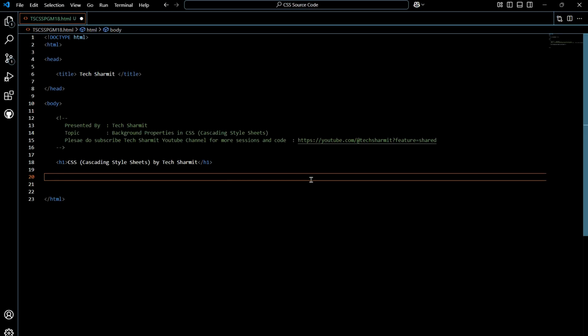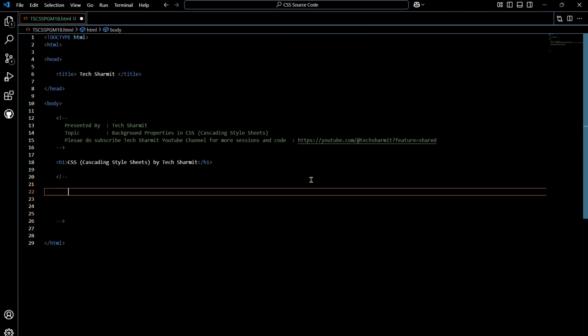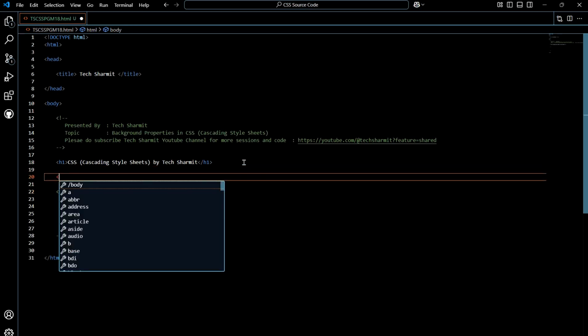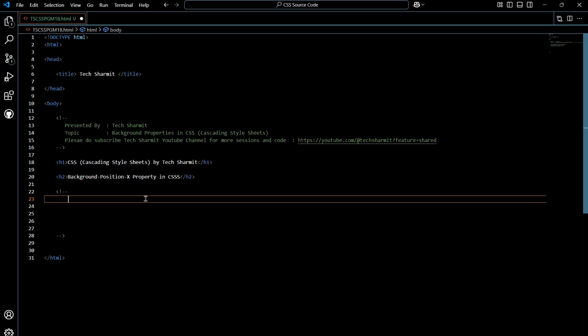Now I'll explain how we can use these different categories of background-position-x values. Let me put it in a comment so that, if needed later, you can refer to it as notes. Let me put the heading first: background-position-x property in CSS. Possible values. So we are going to talk about possible values.